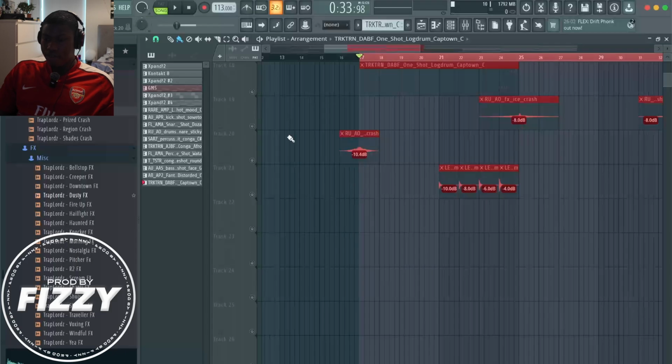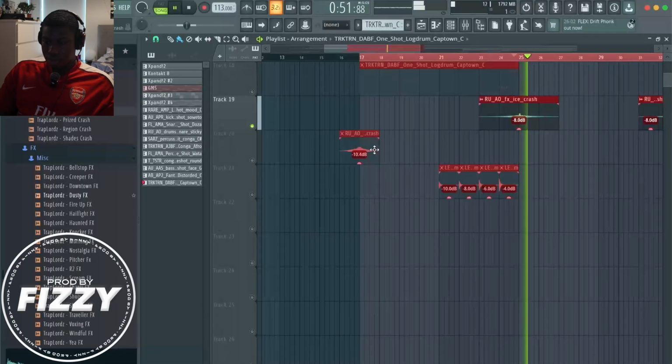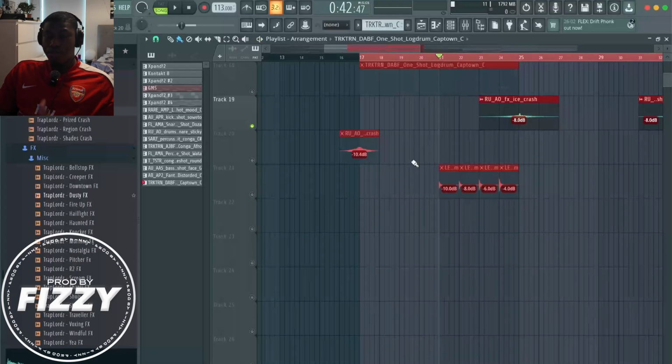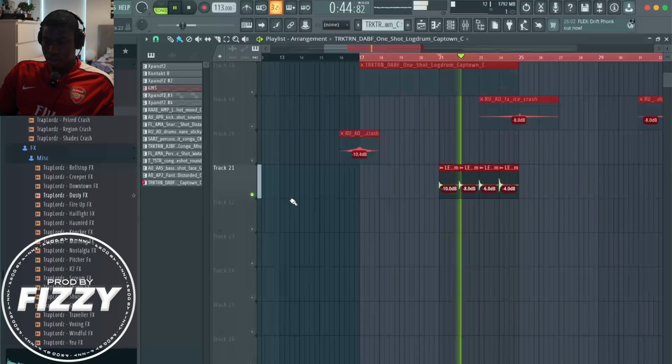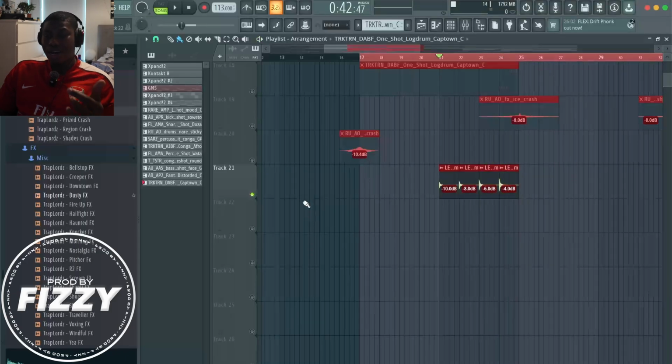Then I have some effects, which is just this riser here. And then I have this other riser here as well. And then for the build up, I have this effects playing. As you can notice, each bar it gets louder and louder.